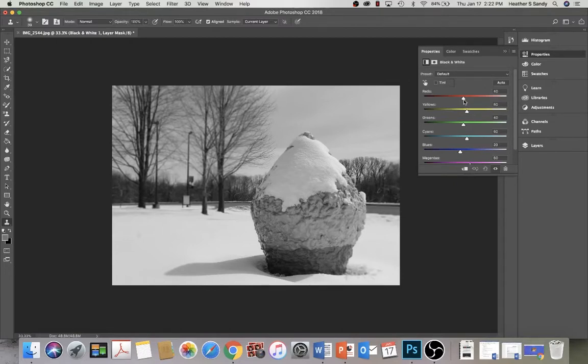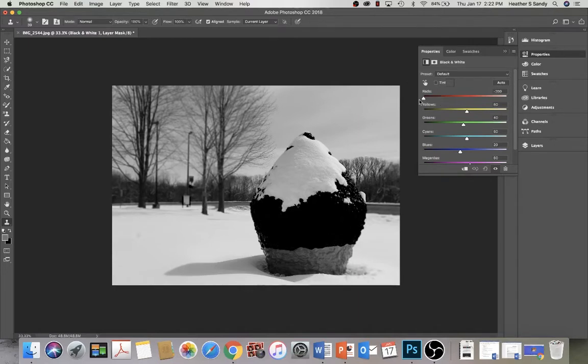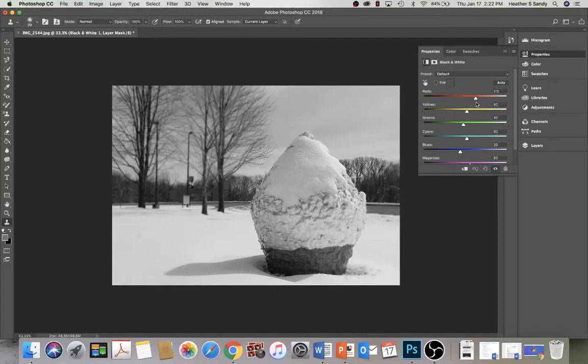If I want to play around with the balance of the value of the original color or hue in that photograph, I can slide to make things darker. So it's taking all the reds in the picture in this case and making them darker. Or I can take all the reds in the picture and make them lighter. So right now it's getting kind of space alien-y. This will let you play around with what kind of black and white image you end up with.